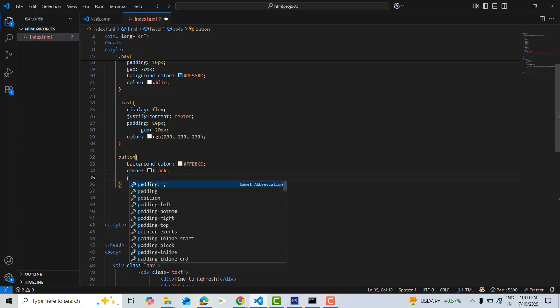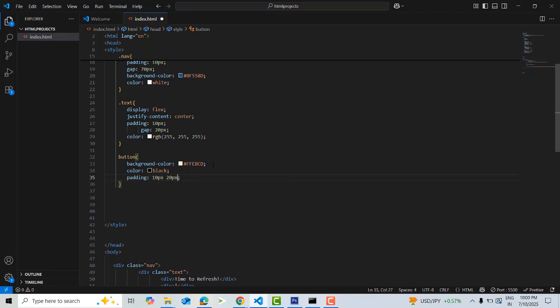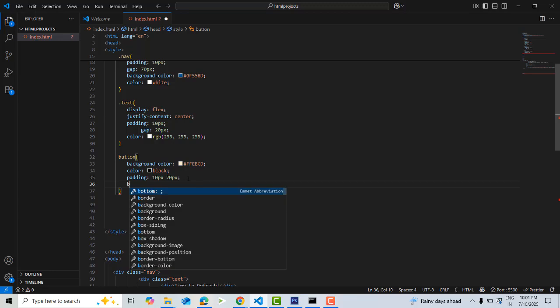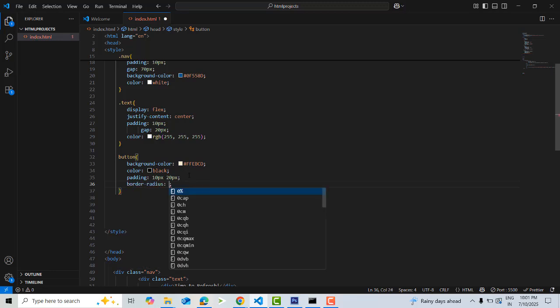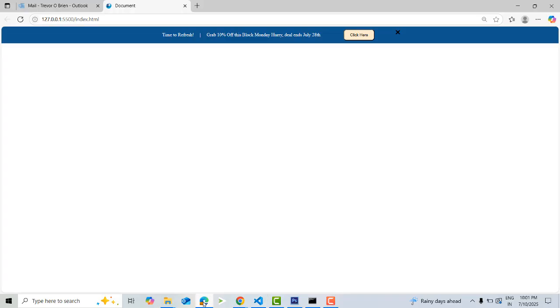Padding 10 to 20. This one should be top to bottom, and this one left to right. Right, so that's the padding. So border radius, 10 pixels. That's it. Let's go back to the application. It's working successfully. We did the design successfully.